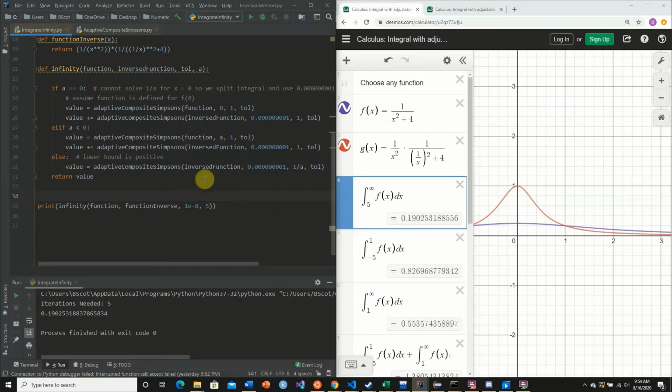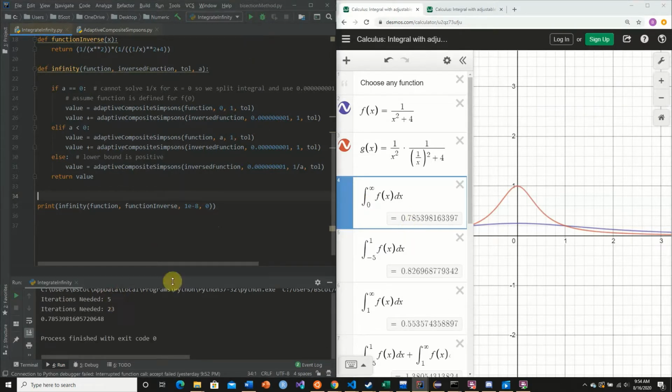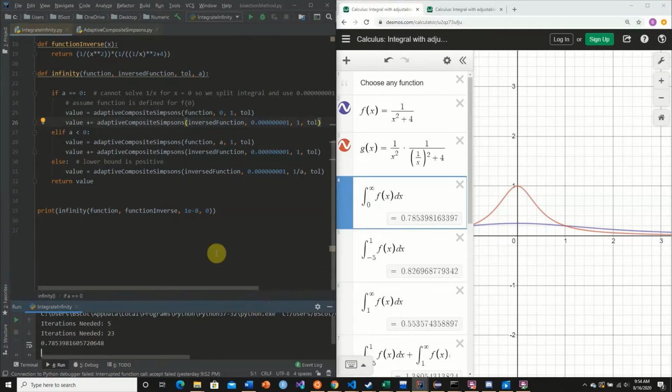And now what we're going to do is test this at a bottom value of 0. So I change this to 0. We should get 0.785. We needed 5 iterations for this first call, and we needed 23 iterations for the second call in our adaptive composite Simpsons rule, and then we got our approximate integral. So as we can see here, this is an extremely useful tool. And now I'm going to implement this with our calculator.